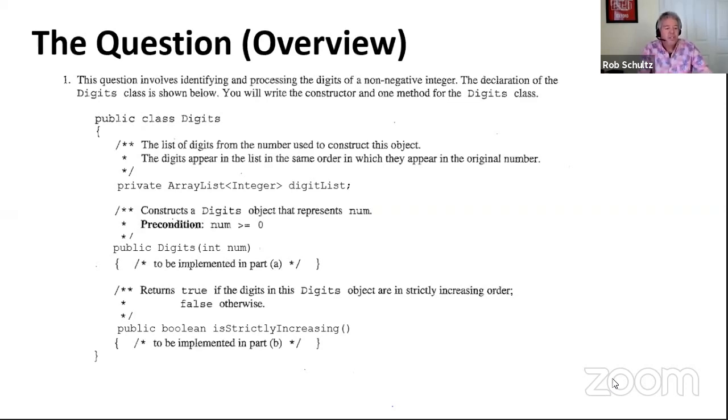Okay, so this question, the overview, I'm going to move my laptop a little bit out of the way. We are looking at a class called the Digits class. It says the declaration of the Digits class is shown below, and we are tasked with writing the constructor and writing one additional method for the Digits class.